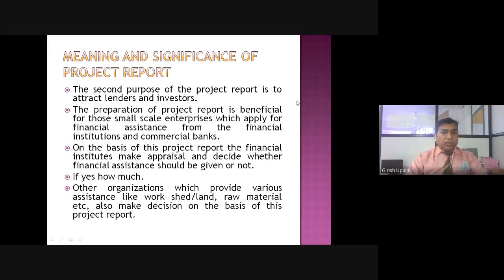The second purpose of the project report is to attract lenders and investors. I told you, whenever you want lenders or investors to invest in your project, the only document that will be seen by the investor will be your project report.